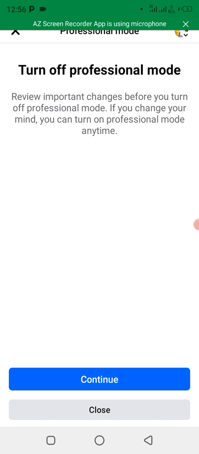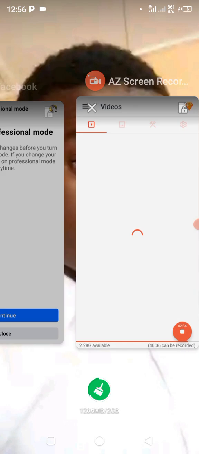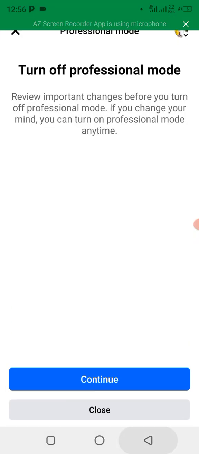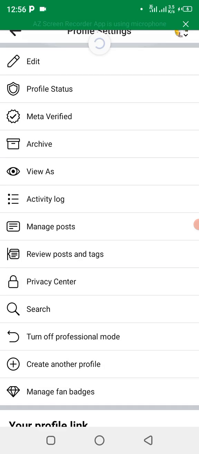For me, I'm not going to turn off professional mode because I've already turned it on. But for yours, if you haven't turned it on, they are going to tell you to turn it on. You need to turn on this professional mode, and after you turn it on, you now see this particular dashboard.